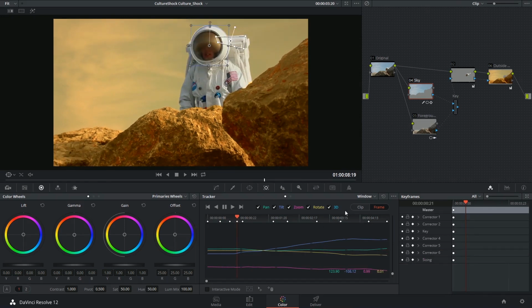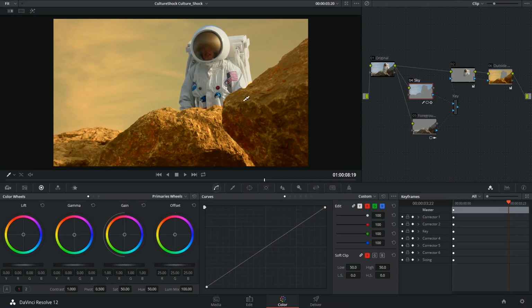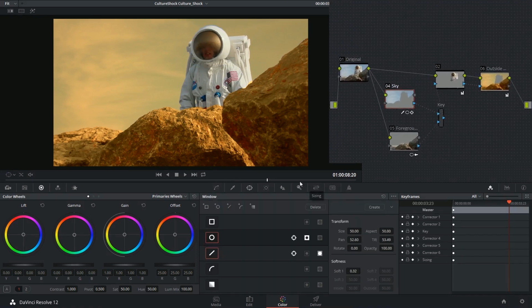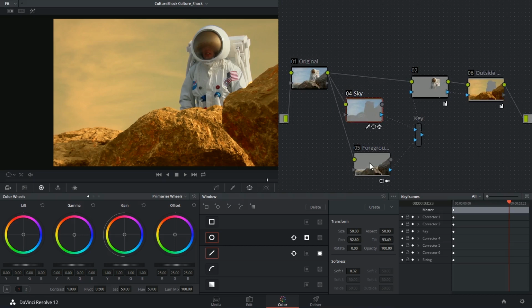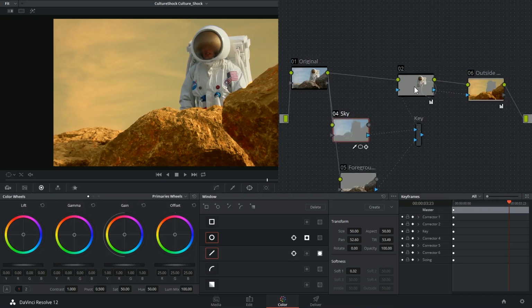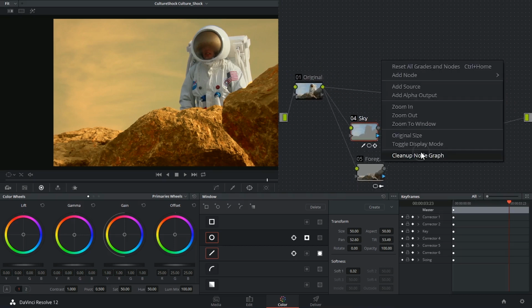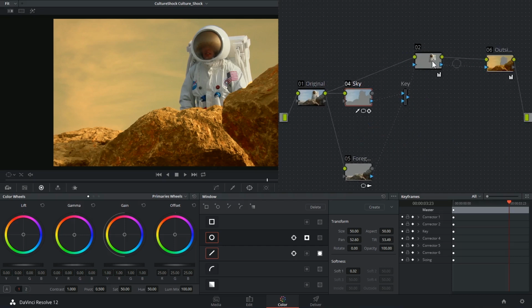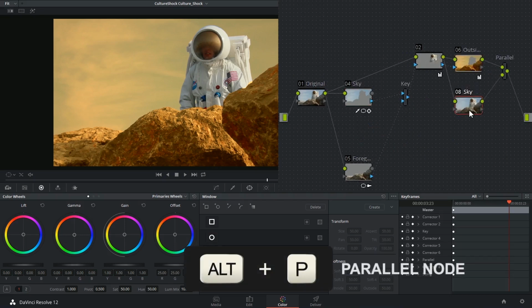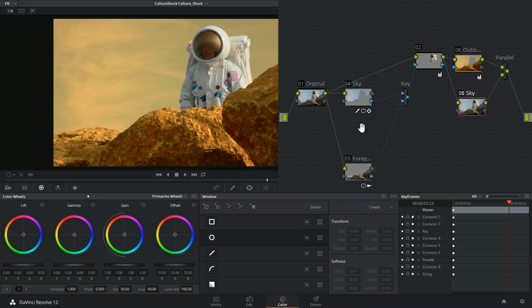All right, so it's still a pretty rough composite, but now I've isolated and tracked these two power windows to give me a slightly cleaner look. And I can further continue to reuse these keys. So I'm going to zoom out a little bit, and I might decide that I want to create a parallel node. And I'll be receiving information for this node from the sky key.